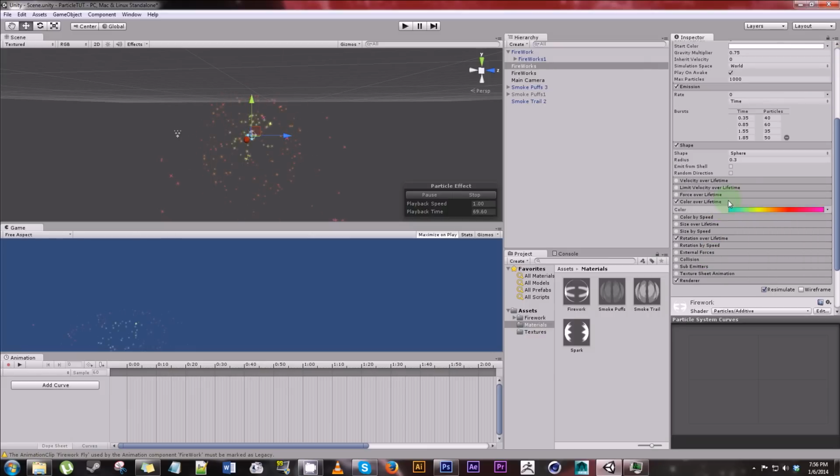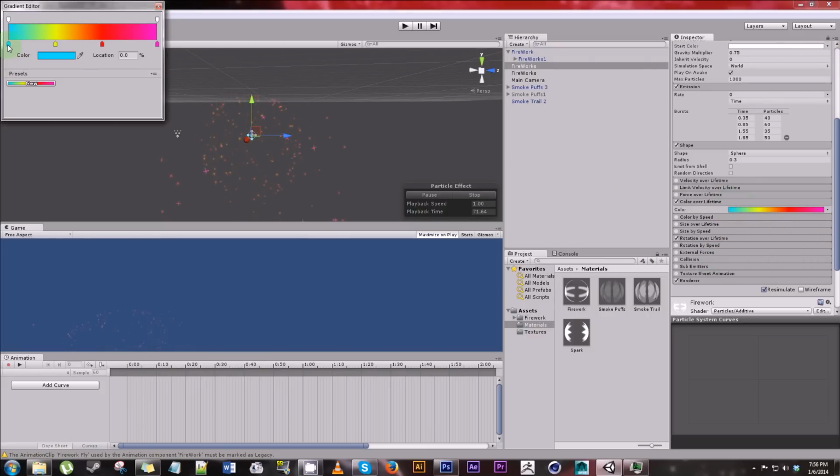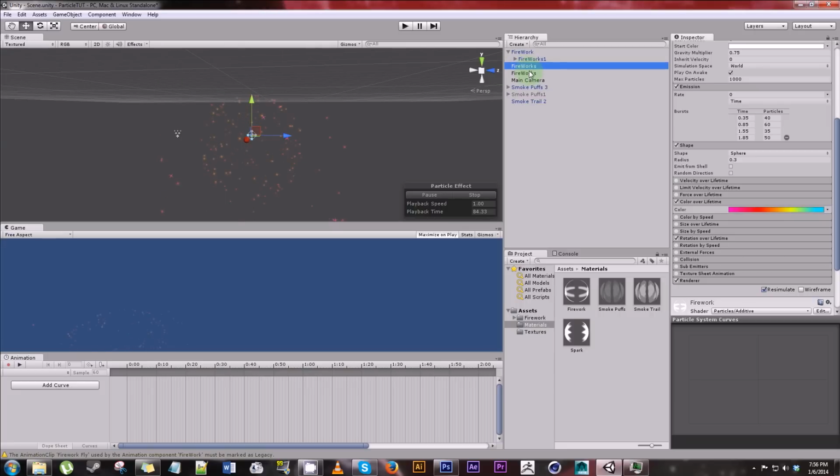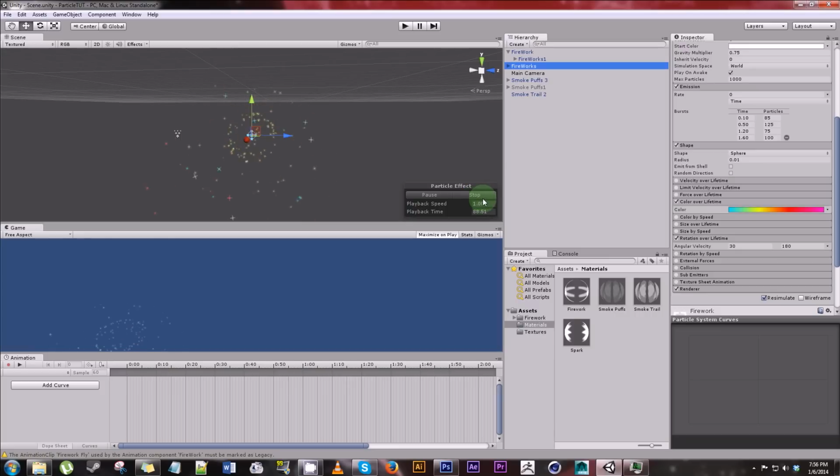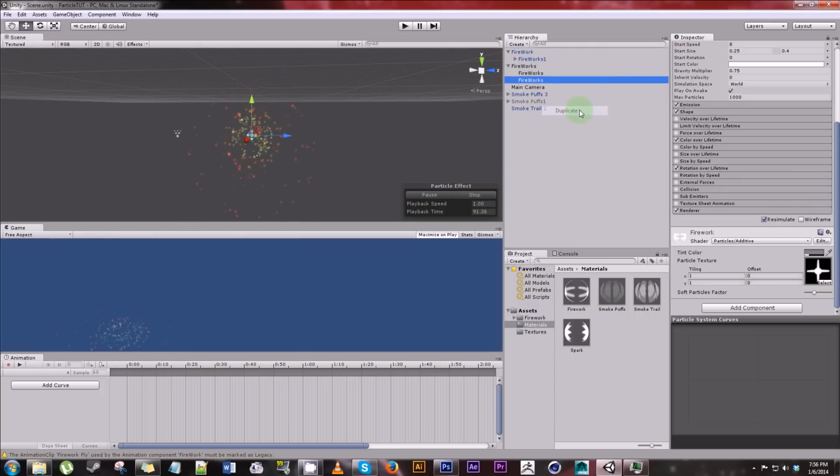And go to color over lifetime, and I don't know if there's a reverse function in here, but you can just drag them and reverse them. Just remember where they were. And then that way you'll have the reverse of the colors, so that when they're playing together, it'll look pretty cool. So that's 2. And let's make one more.